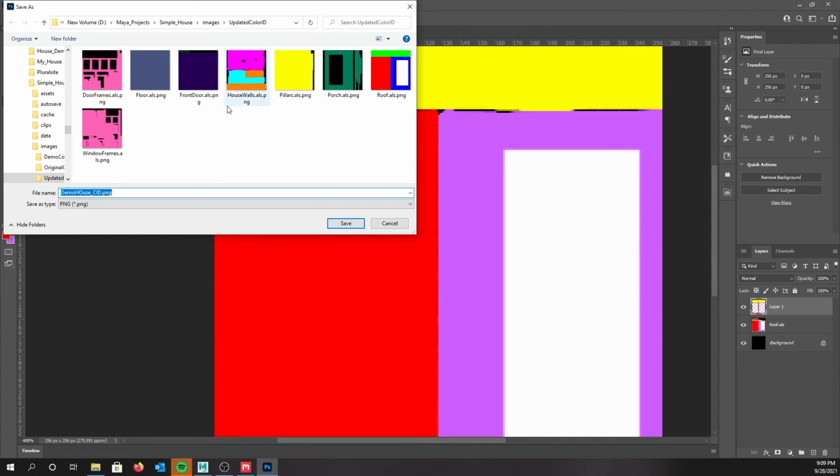And now this is actually for my roof. So I'm going to go ahead and rename this roof, and I'm going to call this updated. I'm going to leave my original one in here. This is in the wrong spot, so let's go ahead and find the actual spot where it goes.